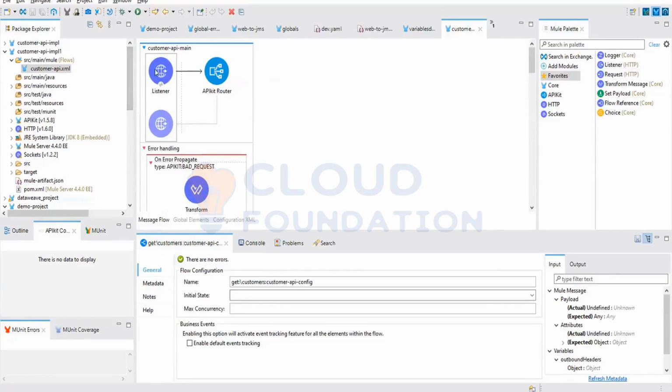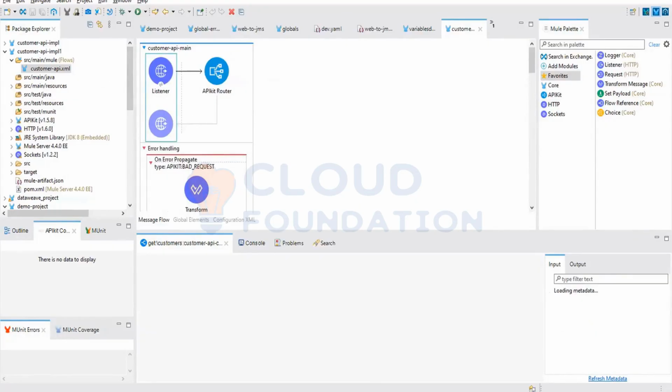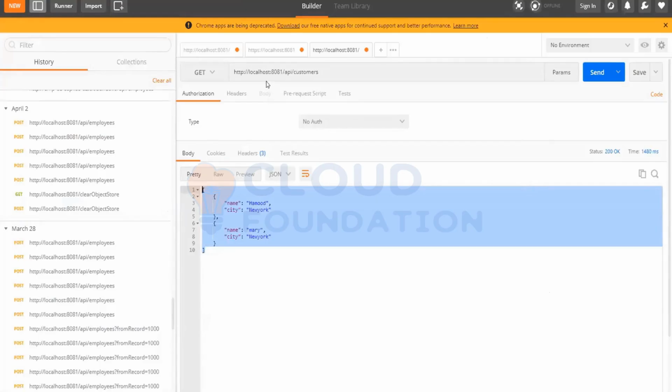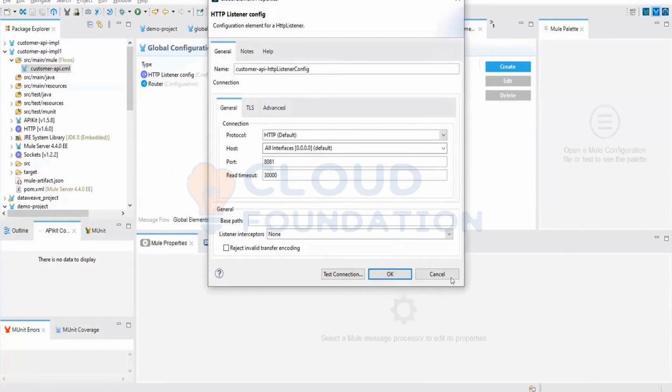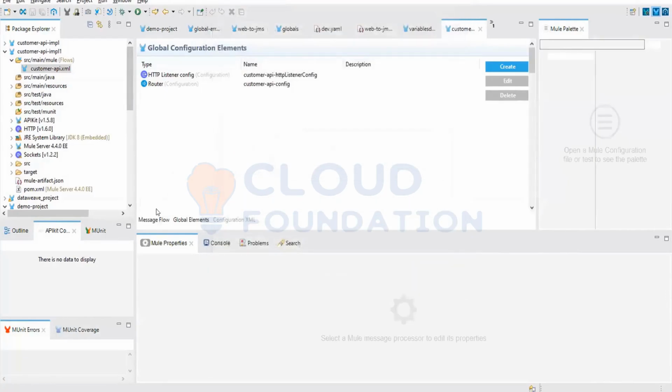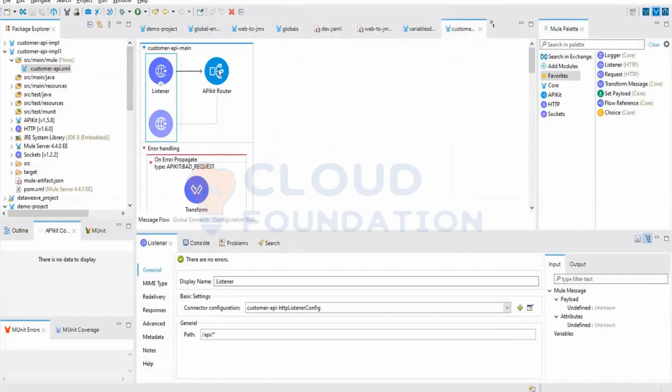The request lines are over here, from Postman. What did localhost 8081 /api write? See, the listener path is /api and localhost 8081. So the request comes and lands at this point, then goes to the router.